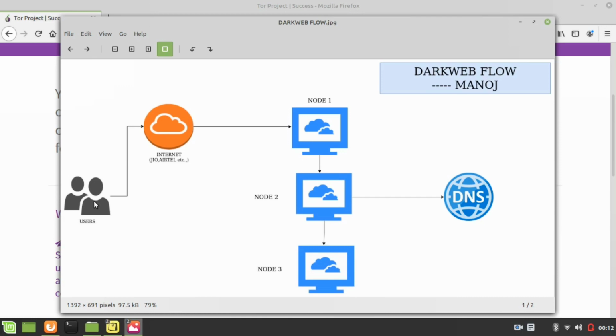So I made some mistake with the arrow marks. The arrow mark needs to come from node 3 to DNS. I made a mistake. The arrow mark needs to come from node 3 to DNS, because node 3 is the point where the decryption process will happen.